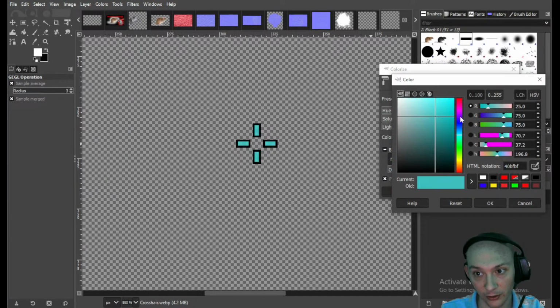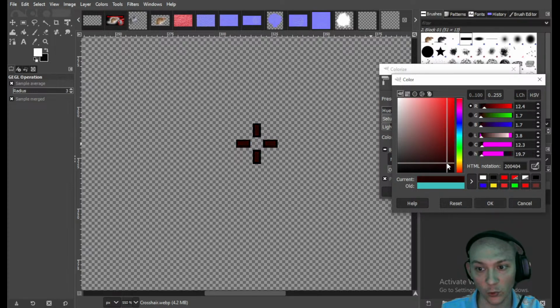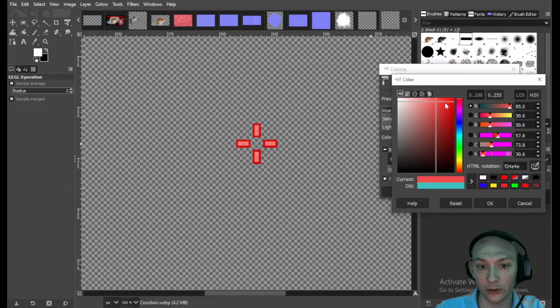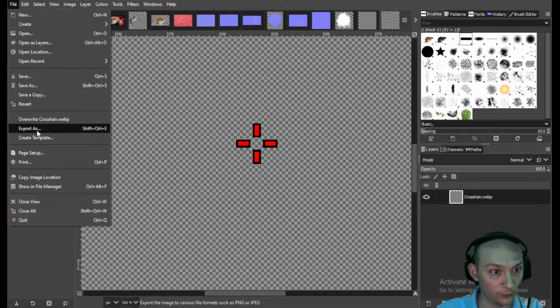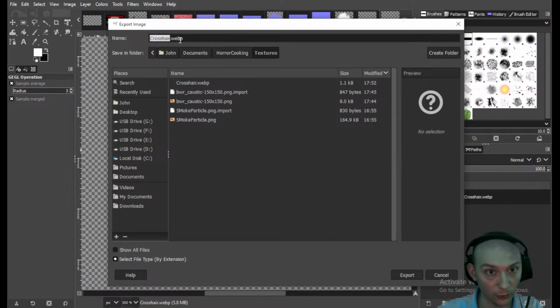Colorize, and what do you think? Like bright red? Or just black? Or we could do a white. I guess I'll just do a red for now. And what we'll do is File, Export As, and we'll go Crosshair red.